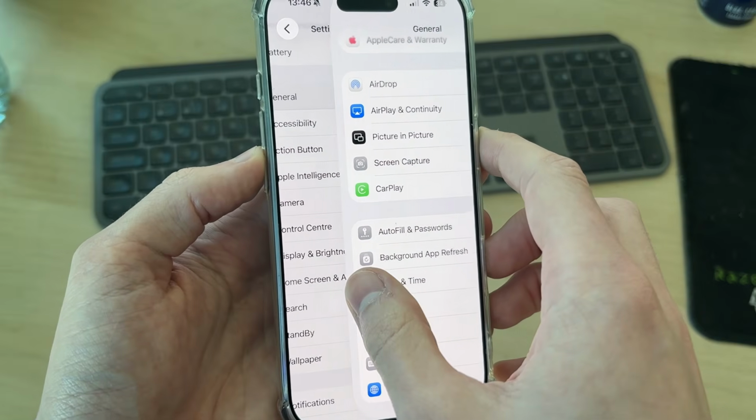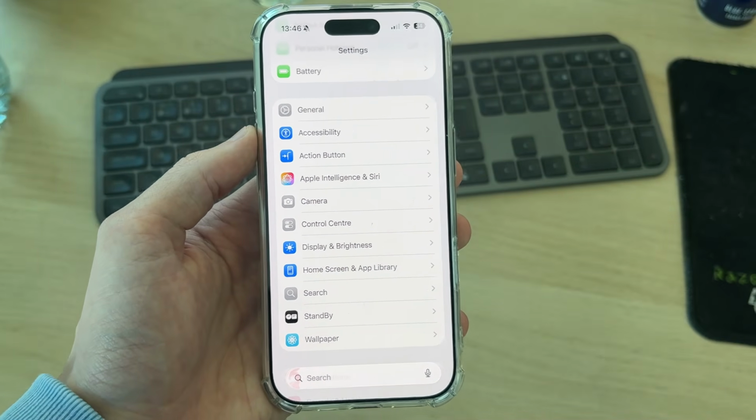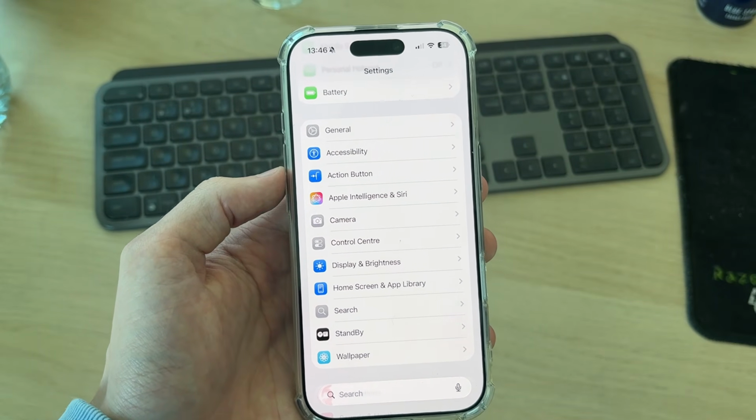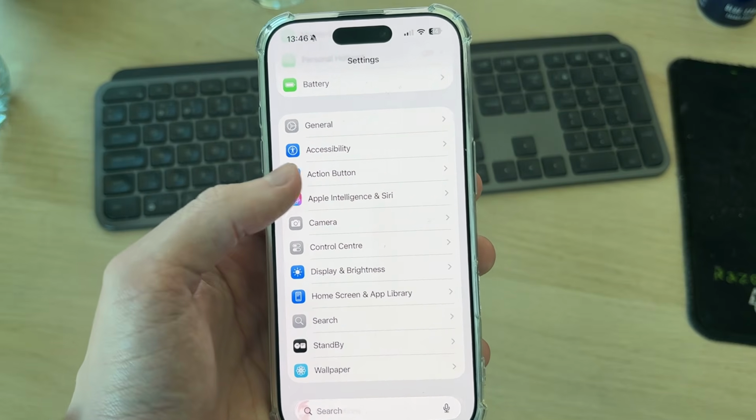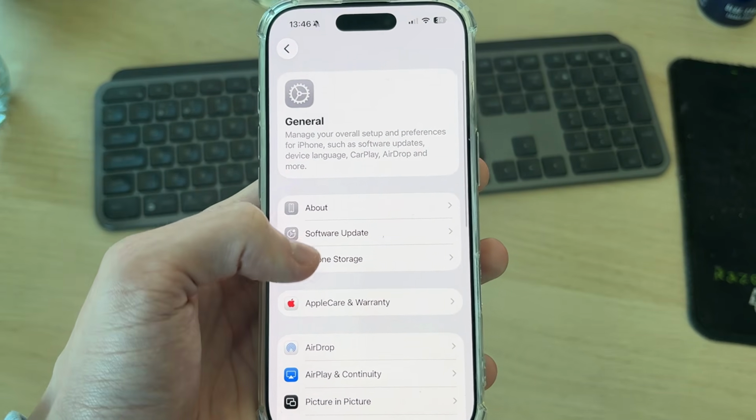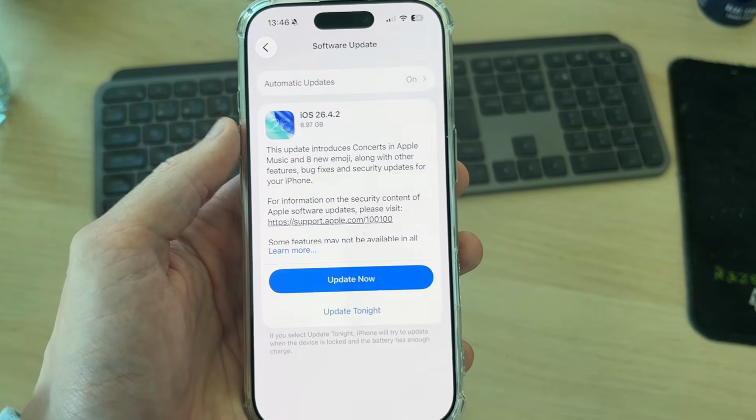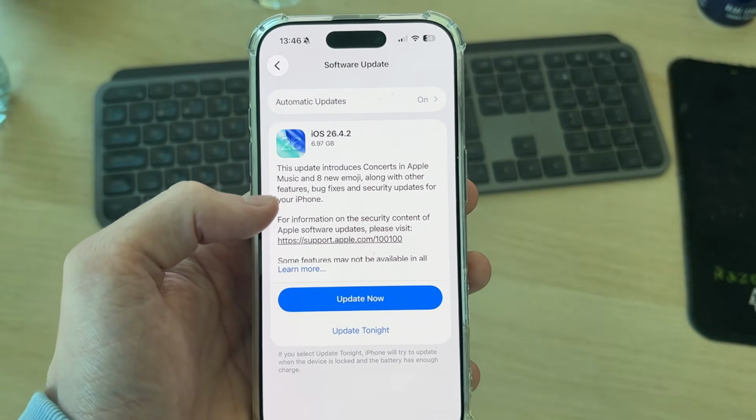Next, come to your main settings like so. We're going to make sure the iPhone is up to date. I always think that's a good idea to do. So come to Software Update and see if there's an update available. If there is, it's worth doing.